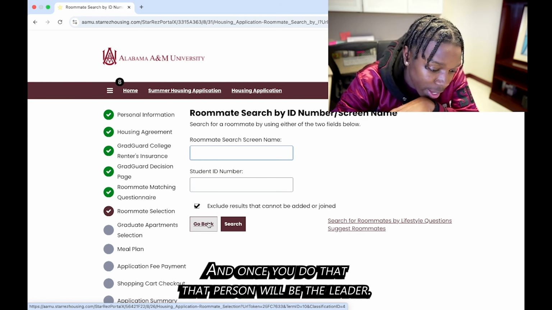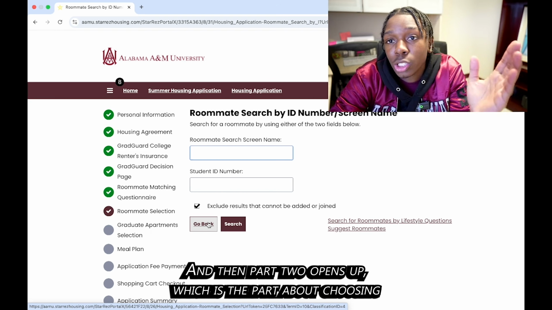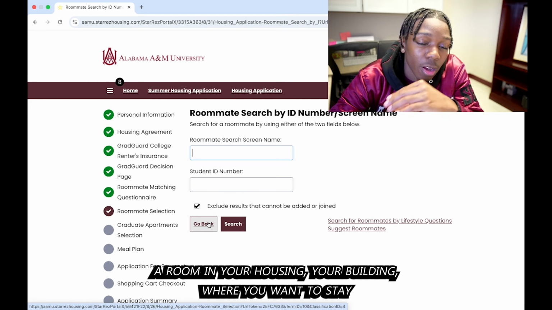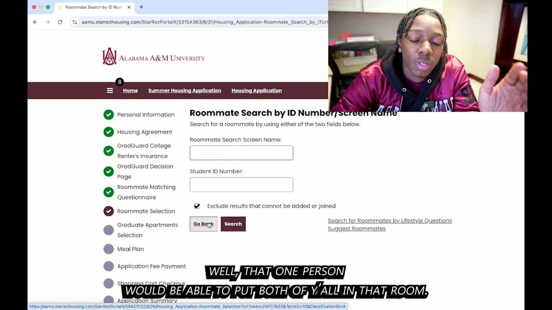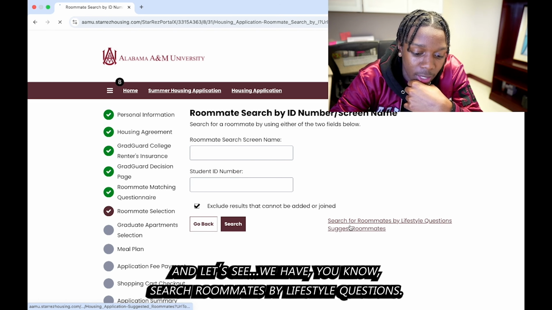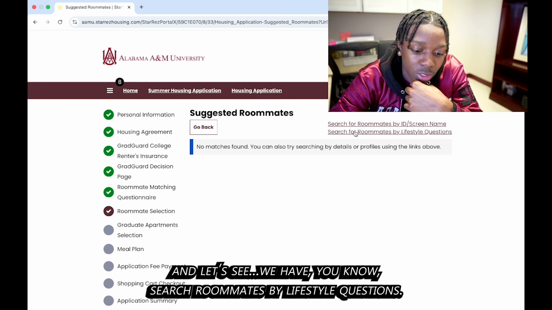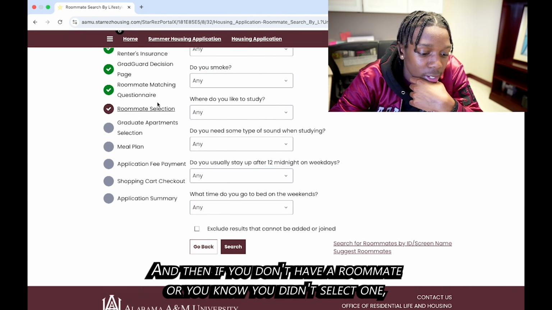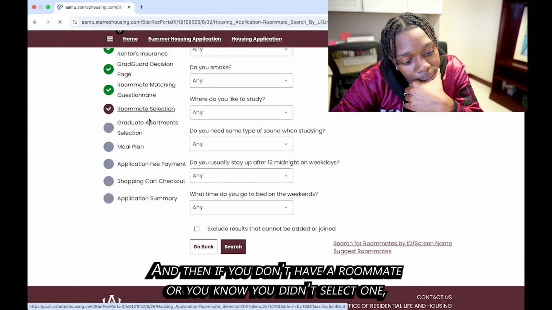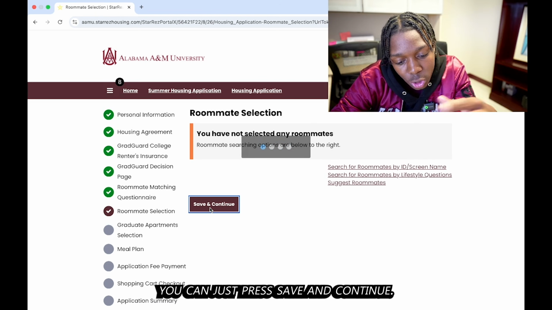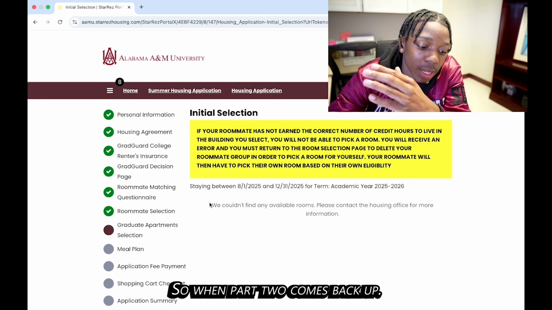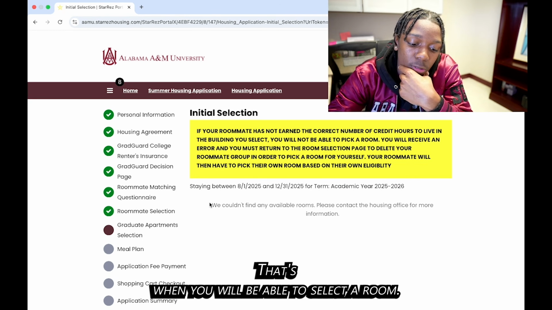And once you do that, that person will be the leader. And when part 2 opens up, which is the part about choosing your room in your house and your building where you want to stay, only that one person will be able to put both of y'all in a room. You can also search roommates by lifestyle questions, the basic questions I told y'all about earlier. And if you don't have a roommate, or you didn't select one, you can just press save and continue, and that'll be the end of part 1. But when part 2 comes back up, that's when you will be able to select your room.